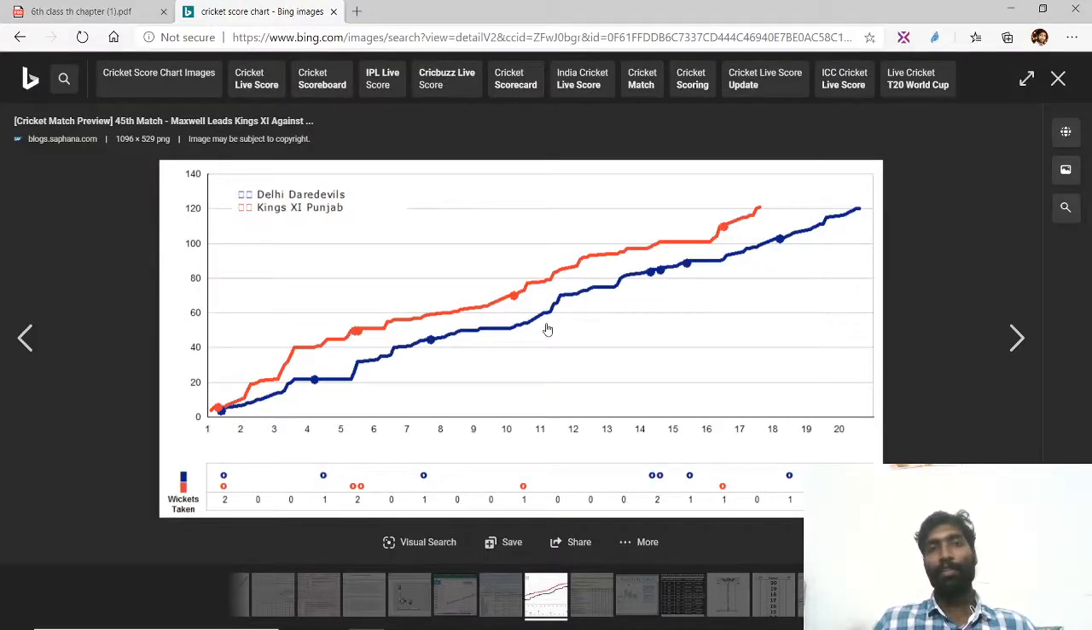If you see the line chart, what you are understanding, please observe this chart for a while. In this chart you can understand the blue color is Delhi Daredevils, so this is the Delhi team. Downside is 20, so it is 20 overs. In 20 overs, where it is here, means they scored 100 runs. In 20 overs, the Delhi team scored 100 runs.